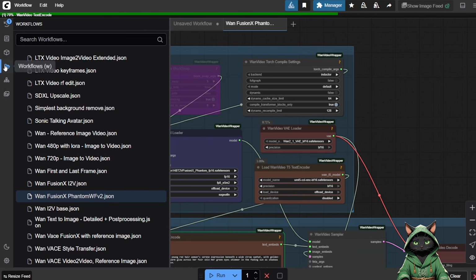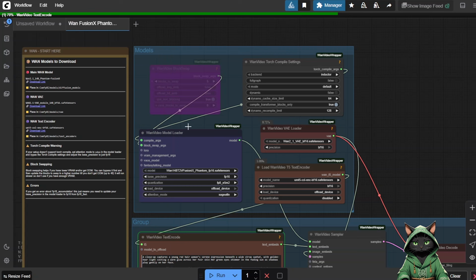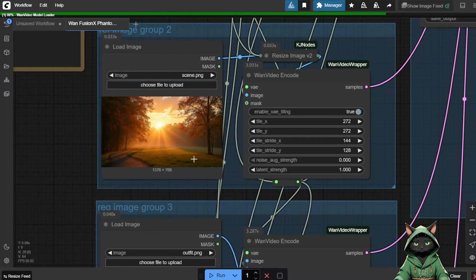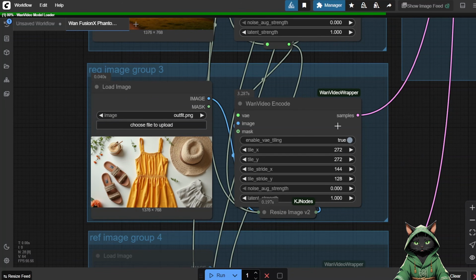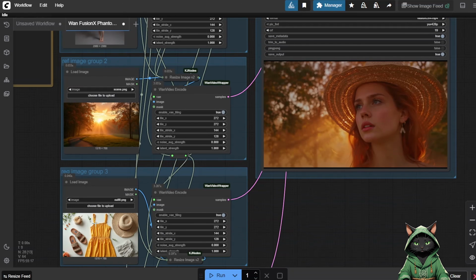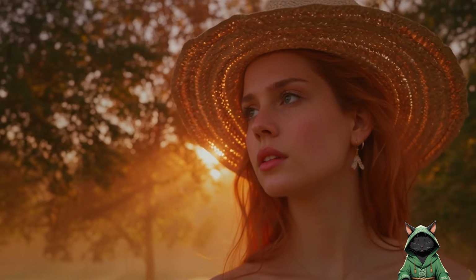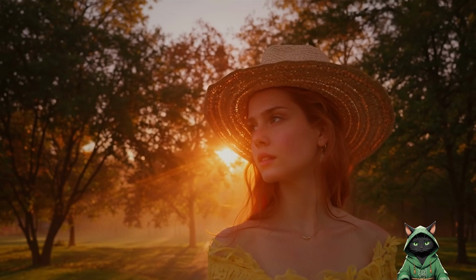OneFusion X Phantom. This workflow allows you to combine elements from different images into a single video. It works very simply. You upload 3 images, for example, a character, clothing, and background. While consistency can be an issue, especially with full-body shots, it works well for close-ups. This workflow is very useful for dropshipping content, short reels or TikToks, combining outfit, model, and background in one clip.